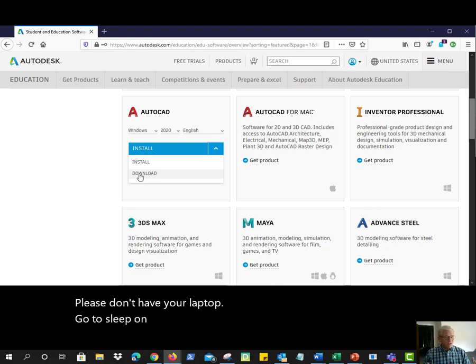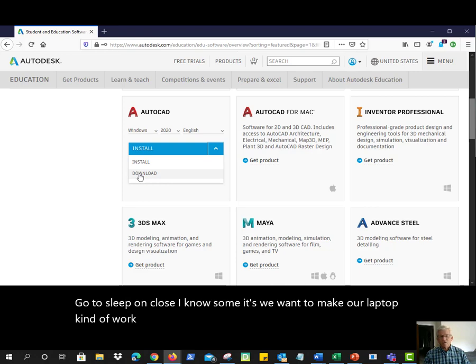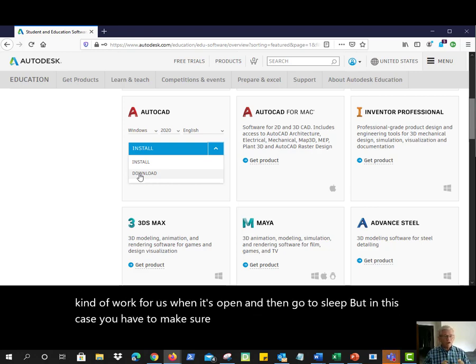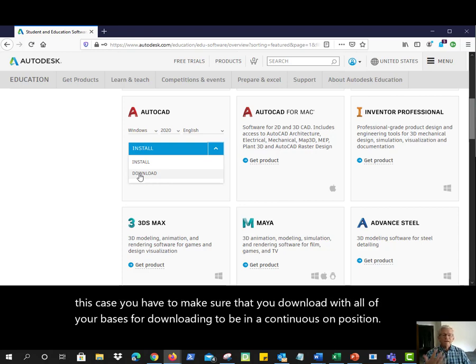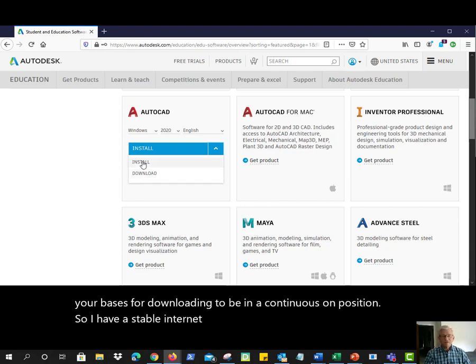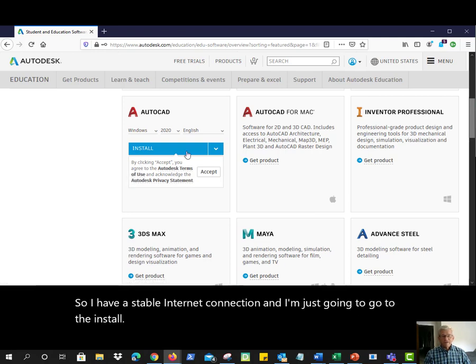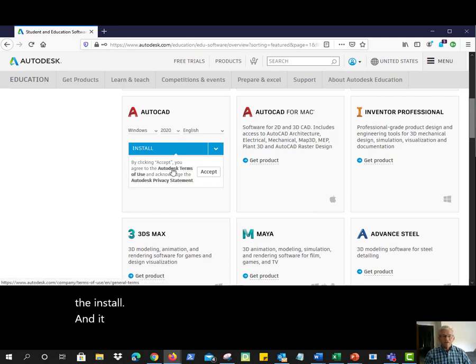Please don't have your laptop go to sleep on close. I know we want to make our laptop work for us when it's open and then go to sleep, but in this case, you have to make sure all of your bases for downloading are in a continuous on position. So I have a stable internet connection and I'm just going to go to the install, and it says I'm accepting the terms of use.